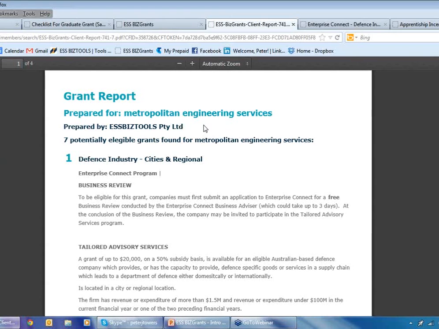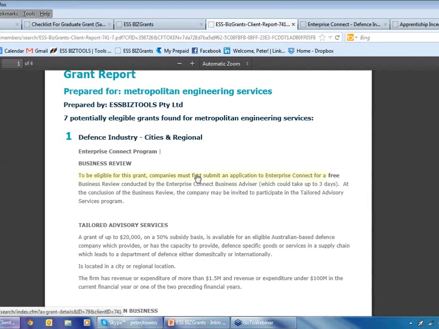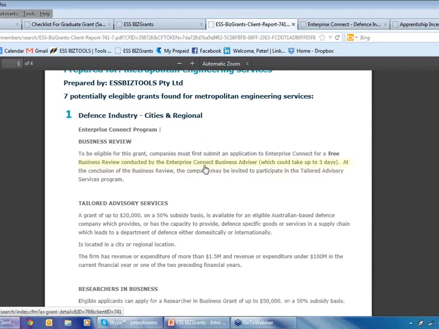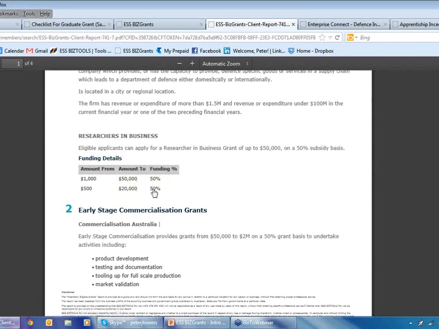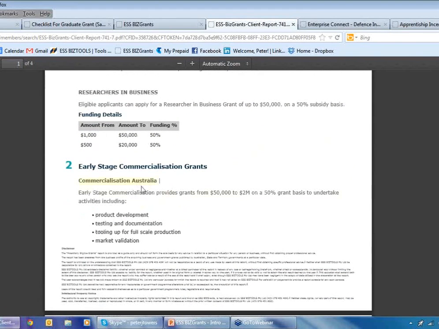It's been produced by the name of your accountancy firm, not ESS BizTools. So it's the registered user, his name comes up there, and it then gives a brief synopsis of the particular grant. So here's the one we had a detailed look at, the defence industry. It's applicable to cities and regional Australia. It's summarising what that grant's all about, how much. It also summarises the other grants that I'd previously entered into the system so you could see how they worked.